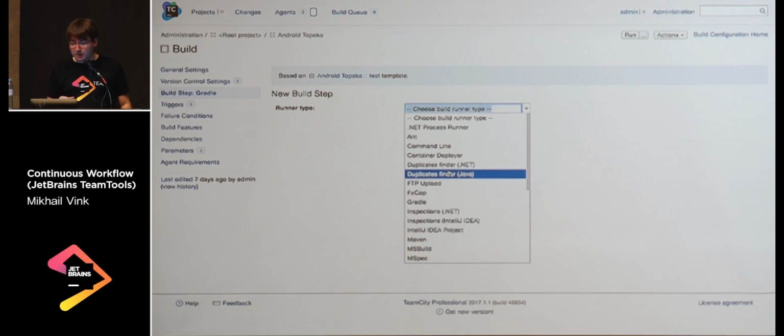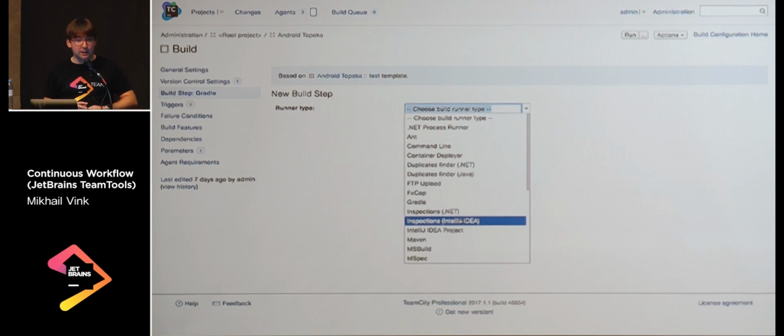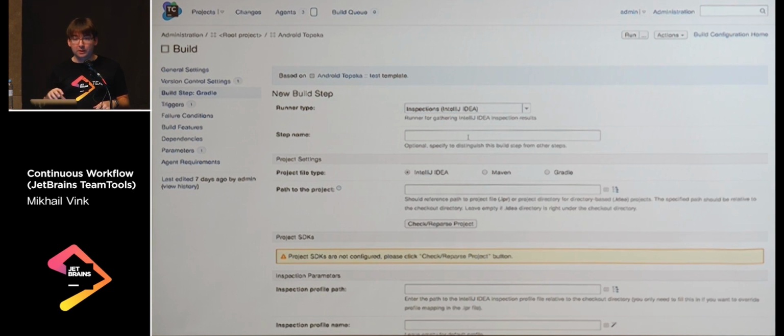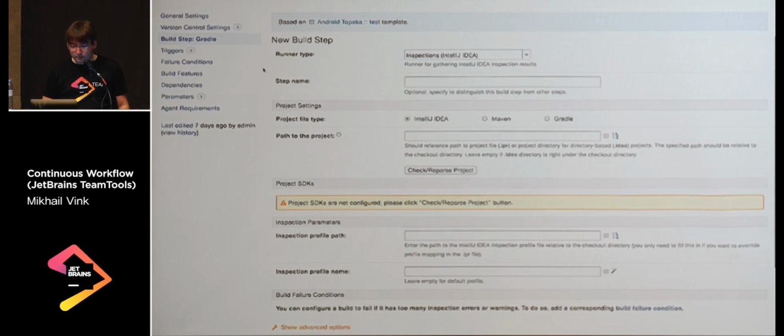We brought inspections from IntelliJ and ReSharper to the TeamCity side as well, which means that, as Hari already mentioned, as one of the build steps, we can make sure that the build fails if a specific IntelliJ inspection profile fails, and you would not get a successful build if there are too many typos, or some really dangerous code being checked in.